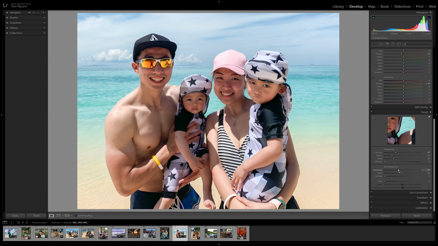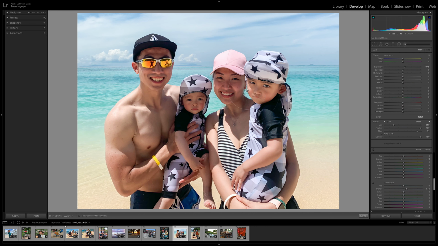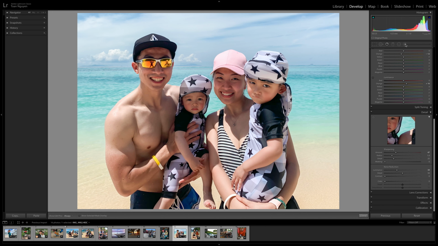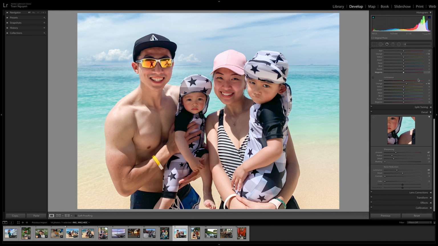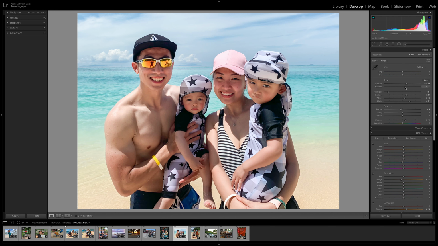Sometimes if you go too much, it's going to make it too soft, so you don't want to do it too much right there. And I do want my face and my wife's face and the kid to be a little bit brighter. So what I do is I use this brush tool, click on this brush, add the exposure, and then I can go back here, and if I need to fix anything, I can always fix it. So in this case, I want more contrast or something like that. Okay, and that's pretty much it.